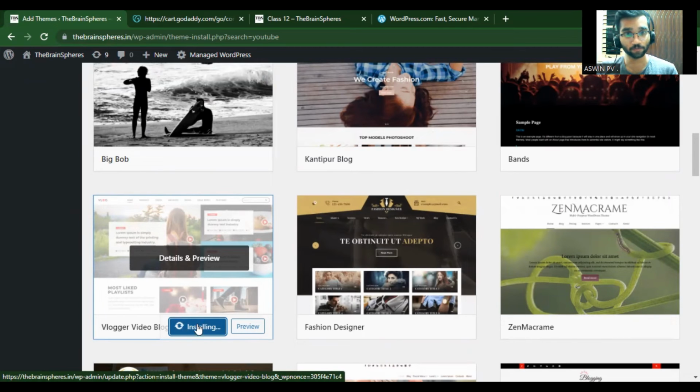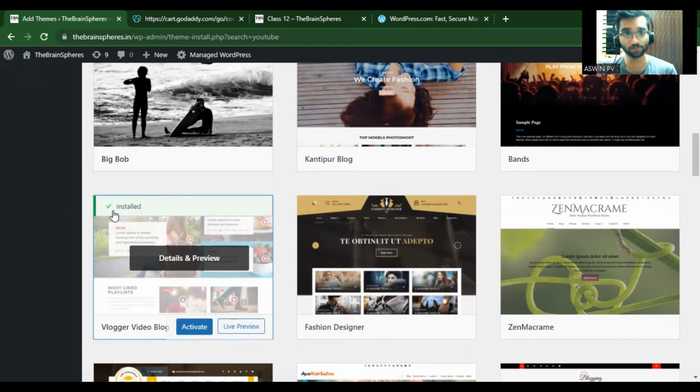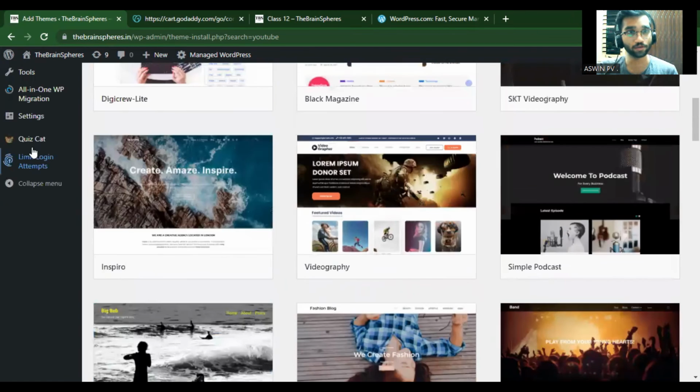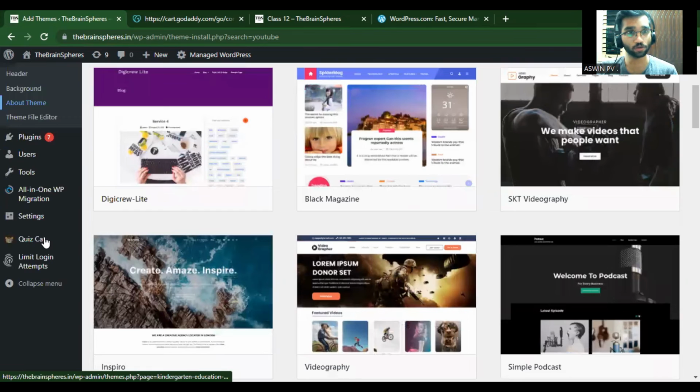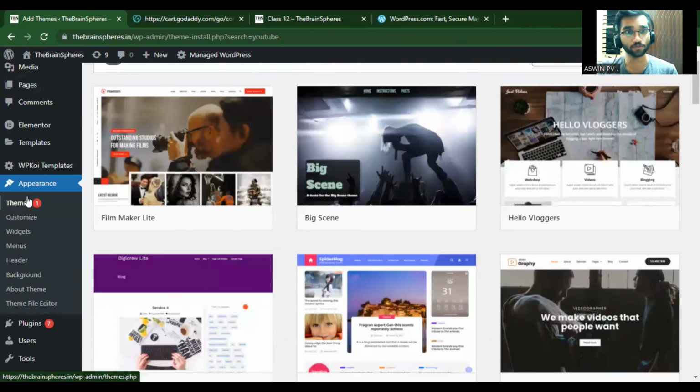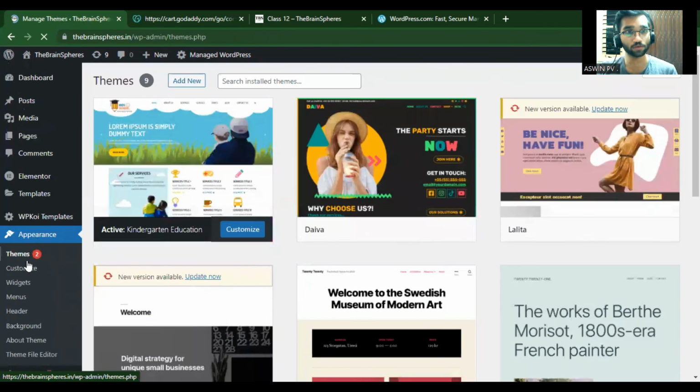Let's give it some time while it's installing. Yes, it is installed. After installing, it shows installed here with a tick mark, and you have an option called activate. All you need to do is click on activate and it will be activated on your website. Now let's go back here. We were talking about the appearances, where you have the themes, and something called customize.